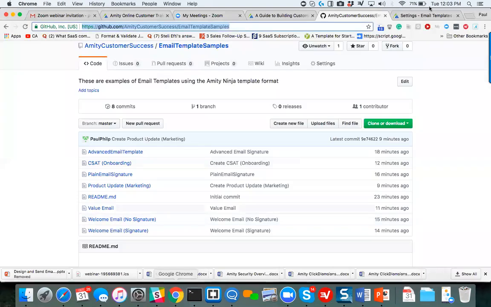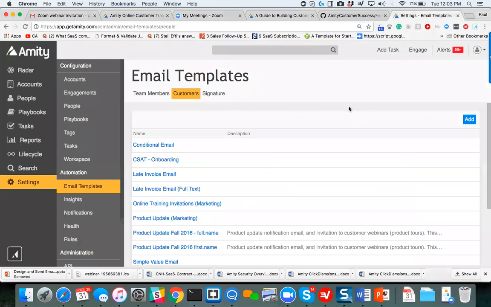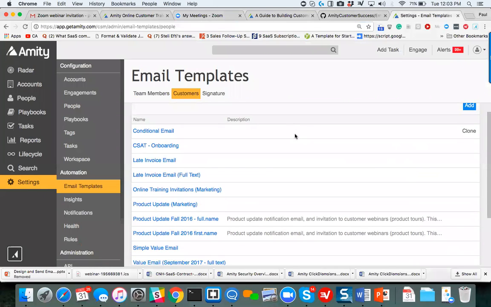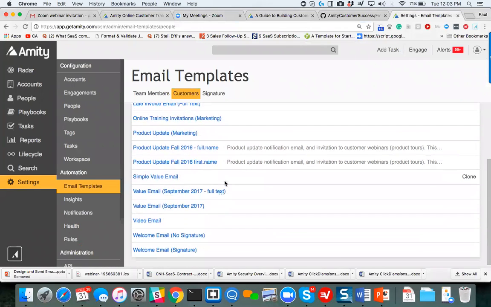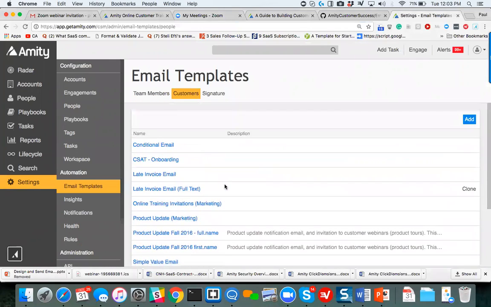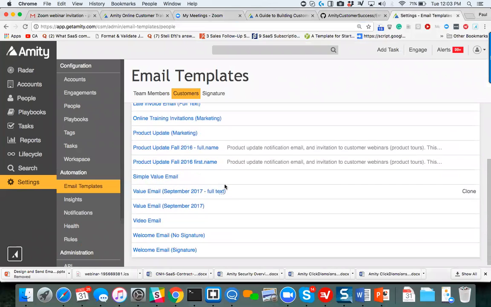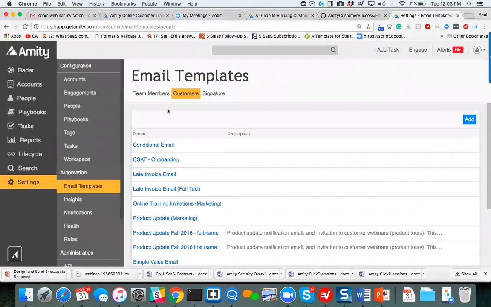So first, just to get everyone located. Today we're operating in the settings email templates section of the Amity application, and inside the email template section there are 3 tabs. The middle tab is the customers tab, and this is where you can create templates for sending emails to your customers.